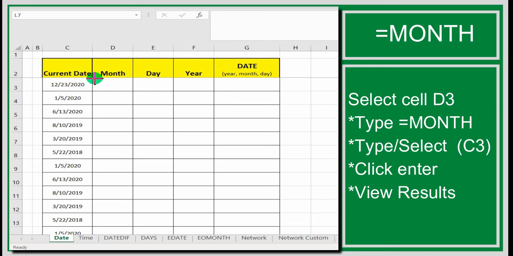Next, I want to go ahead and extract the month, the day, and the year from the current date. So let's begin with the month. We're going to go ahead and say equal. We're going to simply type the word month. We're going to apply an opening parenthesis and go ahead and select cell C3. Let's go ahead and close the parenthesis and let's say enter, and the month should be 12.